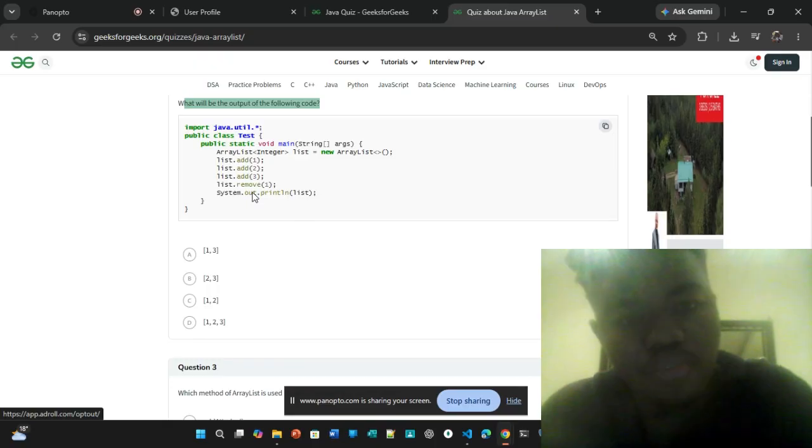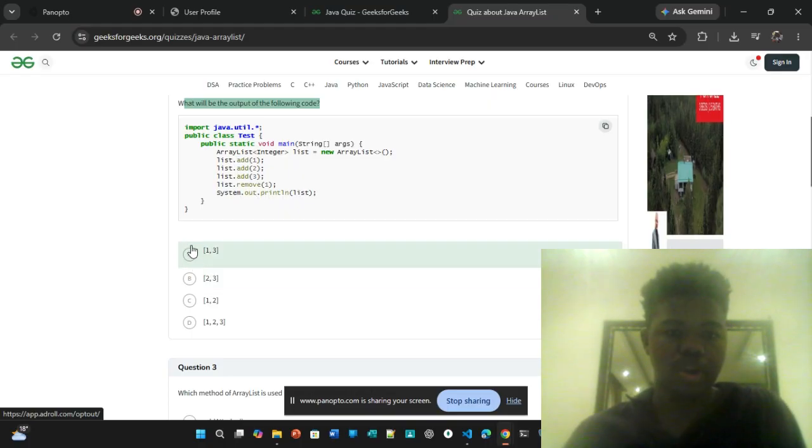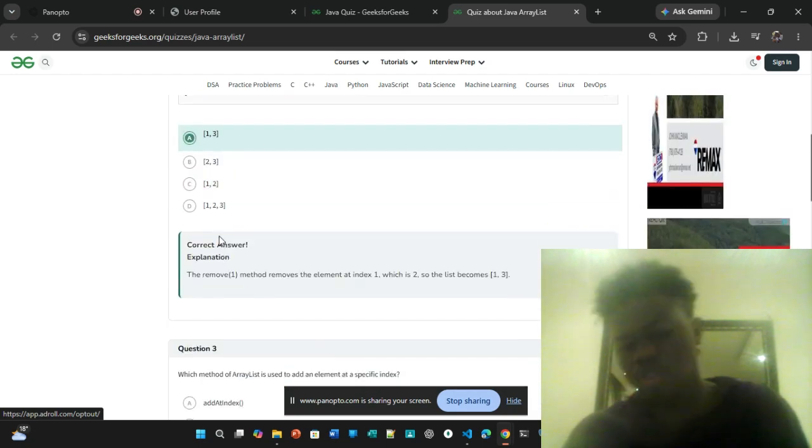Because it says remove one, and in the list, elements pretty much start from zero. So zero, one, two, remove one. So two is going to be removed. So it's going to be one and three. Yes.